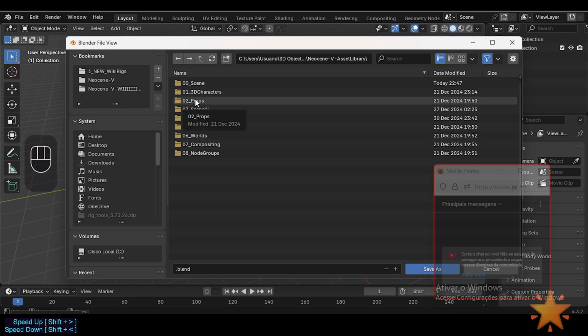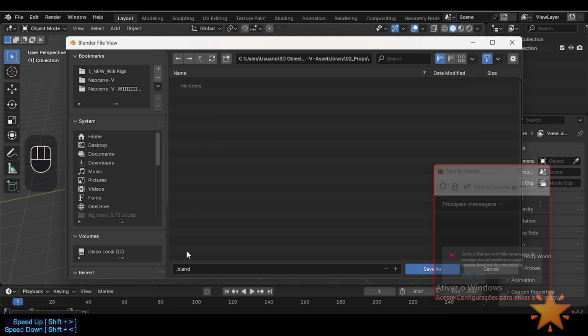So props, I didn't even remember that properly. I was going to place it here. So no, props. I'm going to save this as furniture. Yeah, furniture, that's it. Just furniture. So I'll try to place everything that I need here.